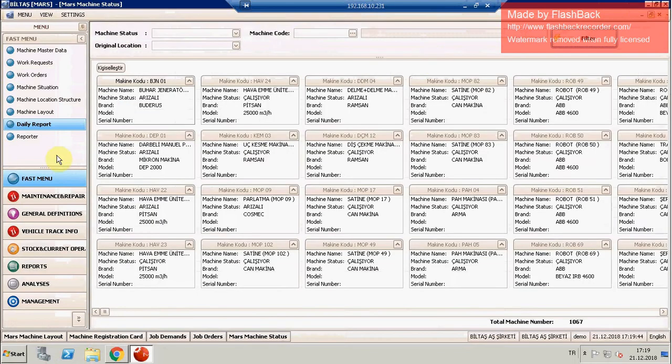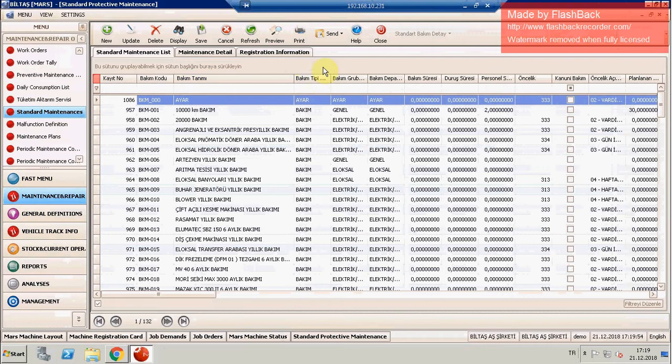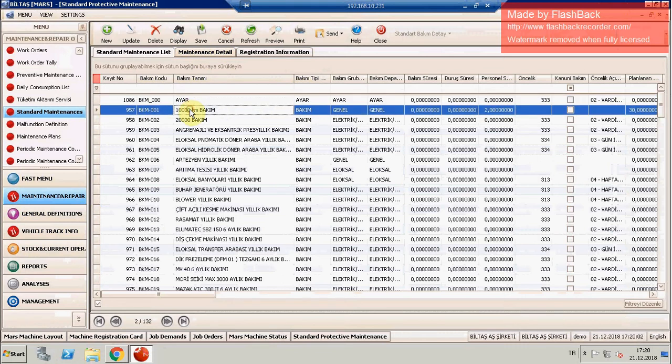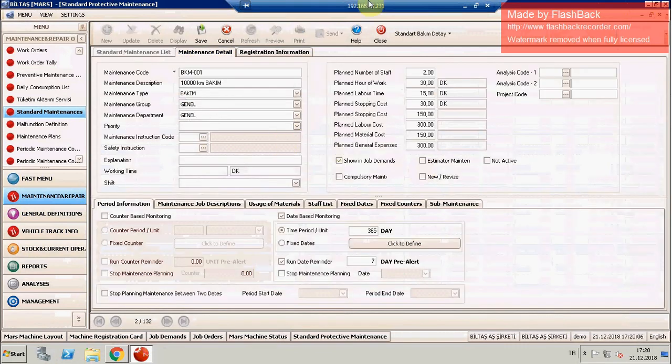Now I want to continue with the maintenance and repair menu. Let's go with standard maintenances. In this screen you can create your typical standard maintenance routines in your facility. On the details side, let's go into the 10,000 kilometers maintenance for an example.